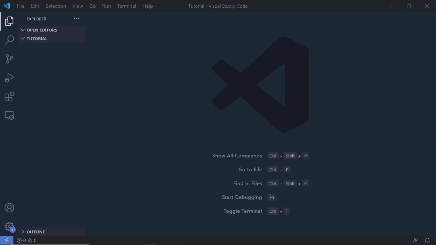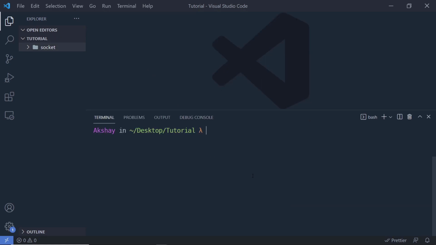I'm going to create a new application inside this VS Code. So let me create a new folder inside this tutorial. Here I'm going to create a new folder and I'm going to say here socket. You can specify any name to this folder, that's upon you. And then I'm going to open my terminal and enter into my project directory. I'm going to say here cd socket. So this will enter into my project directory.